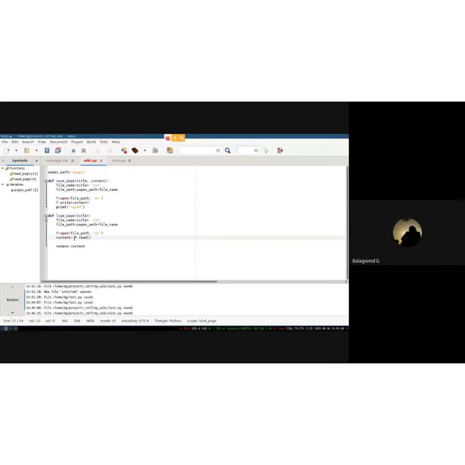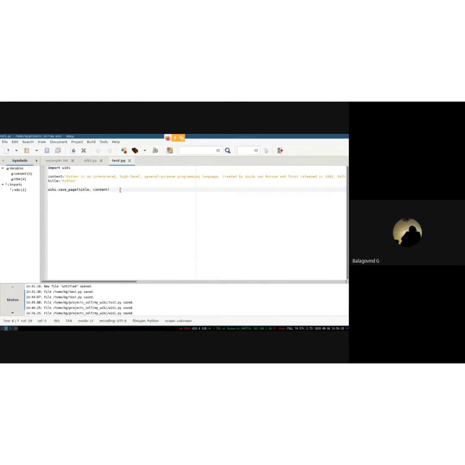Whatever the Python script is reading is being saved into a variable named content. Okay. And then we are returning the content so that whenever you run the load page, you get an output back named content, and we can put it in whatever variable. We'll save it and then we'll go to test.py.